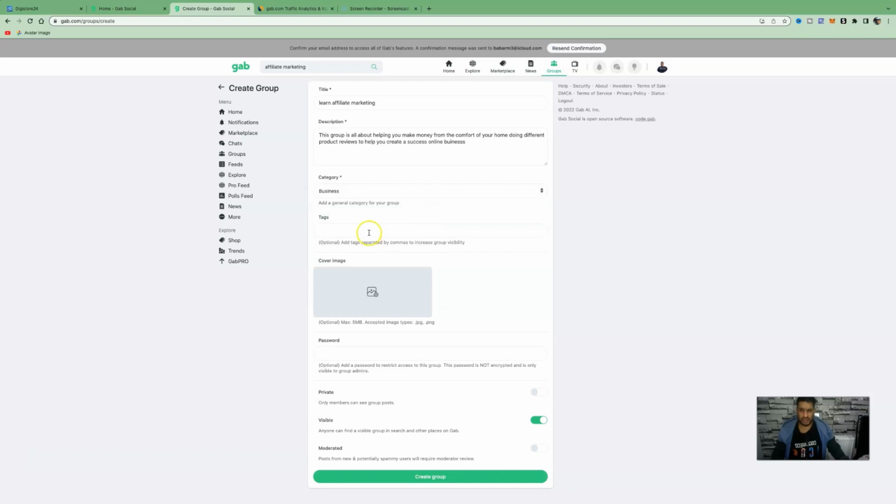Then you can go ahead and add in some tags. So this could be affiliate marketing, make money online, work from home, entrepreneurs. So you want to go ahead and add in your tags. Then you want to go ahead and select yourself a cover image, create yourself a password, and then you want to go ahead and create yourself a group.